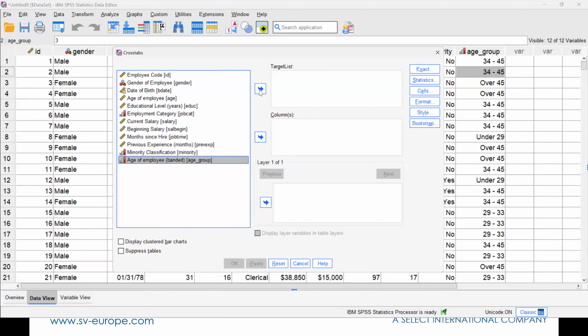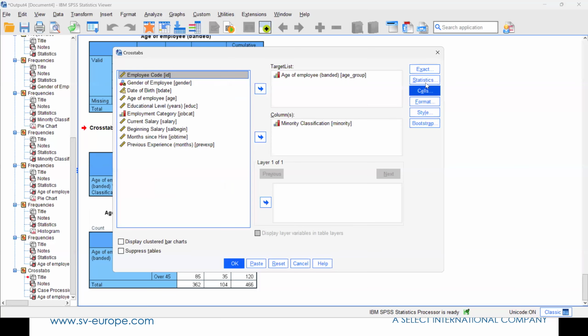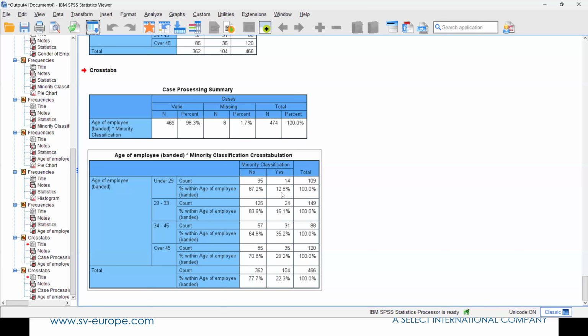If I click OK at that point, that's fine, but it's just giving me the count. It's not great. If I call it up again and add some extra values, I'm going to add row percentages to it and click OK. You can see now it's saying 87% of those aged under 29 are non-minority, 12% are in the minority group. 35% of those aged 34 to 45 are in the ethnic minority group, and over 45, 29% are in the ethnic minority group. So it does look like the younger people are less likely to be in the ethnic minority group, and the older people are more likely to be in the ethnic minority group.